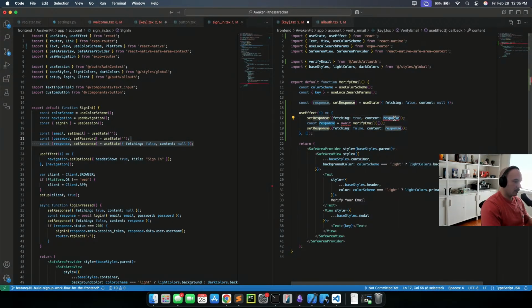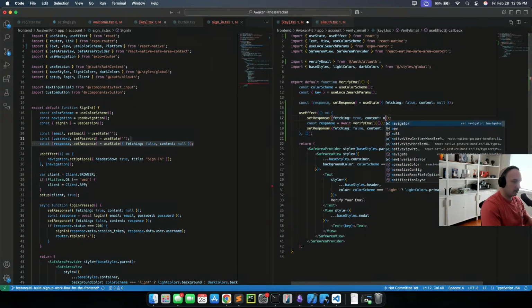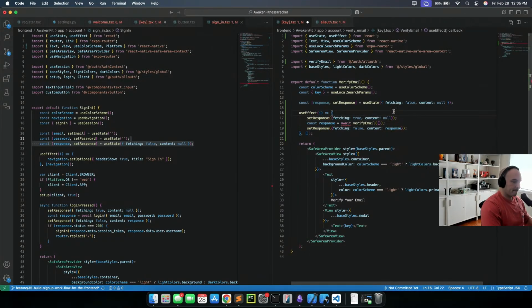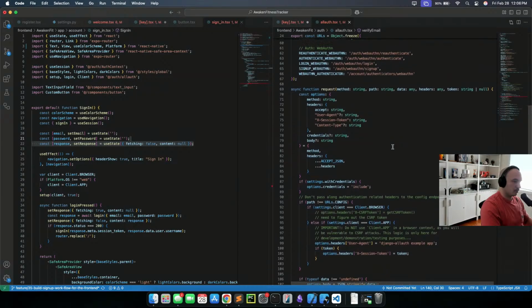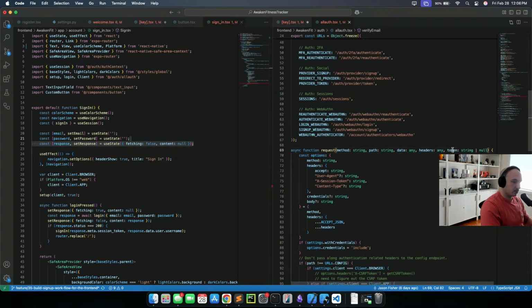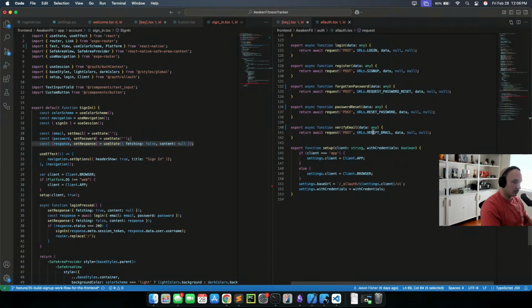True, and we want null. So we're gonna figure it out in a second. So we actually need to go over to this guy. So verify email, we actually need to pass it a token. So we actually need to come in here and we need to go to token, and it's going to be a string, and it'll be token.